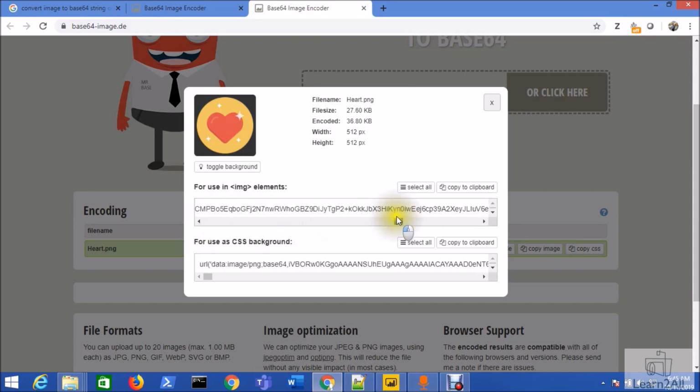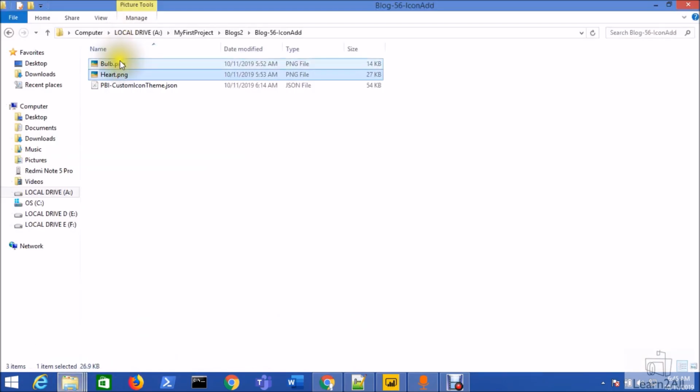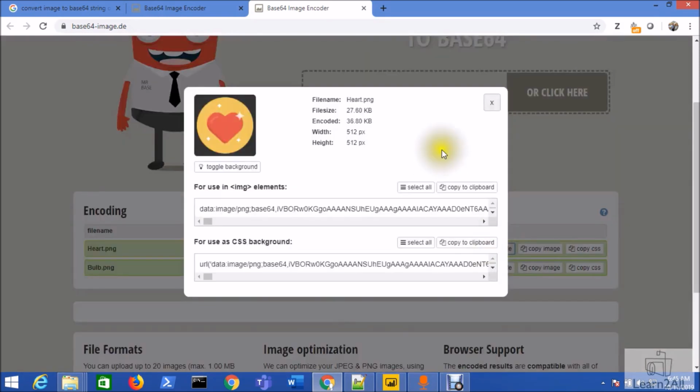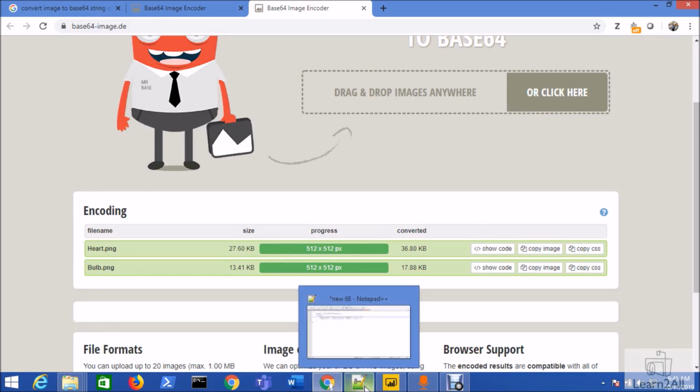So this is the code which was converted to base64. You just need to copy this to your clipboard. Now I'm uploading the second image as well, because it provides multiple upload. I upload this image here, and it has converted the code for the bulb image as well. So my image files are converted to base64, and I'm getting this code from here. Now let's follow the third step.